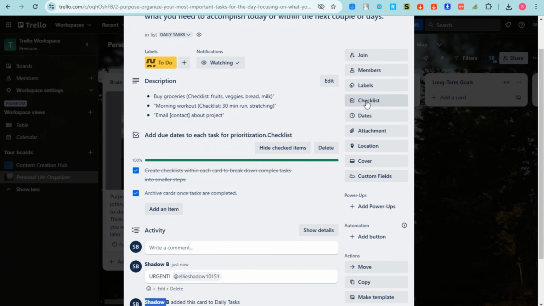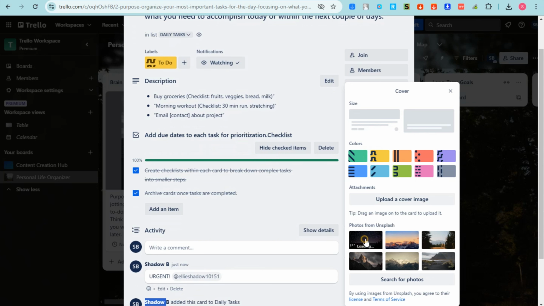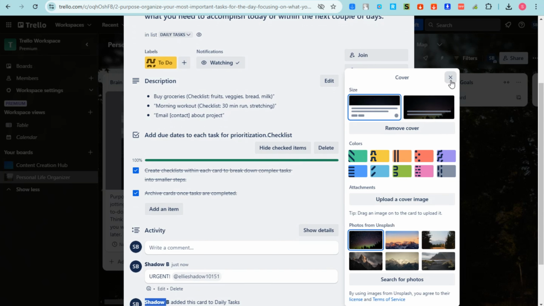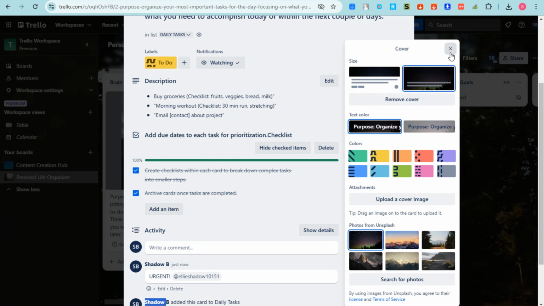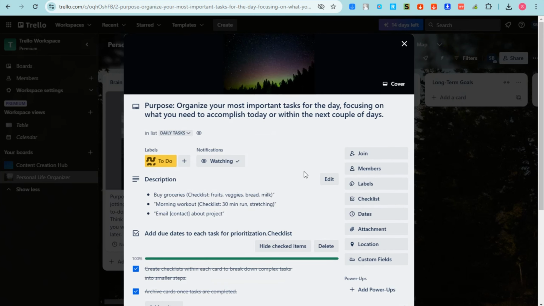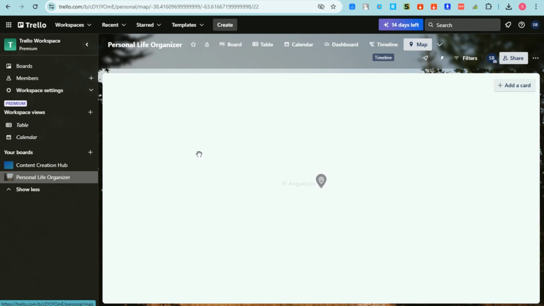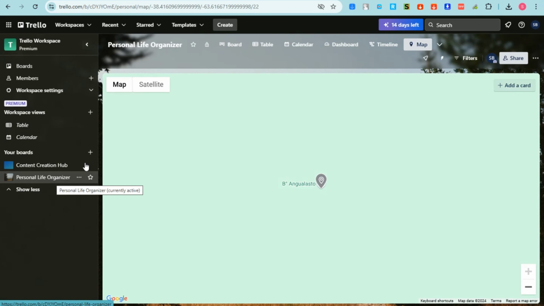Now you can add a cover photo if you want. Okay, select from Unsplash cover photo here, samples. And then once you're done, click this X icon or symbol. Now tap X once done. So basically that's how easy it is.